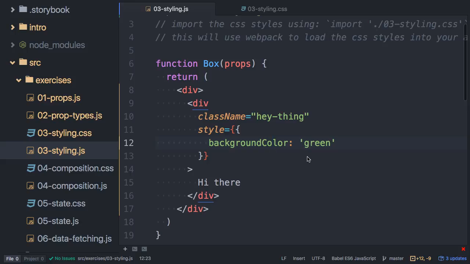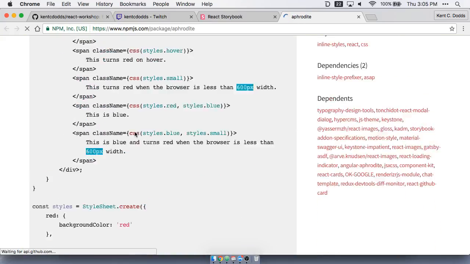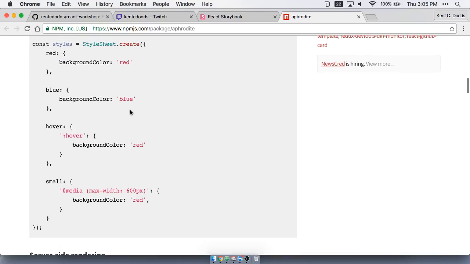My favorite flavor is Aphrodite. It's a really, really sweet library that allows you to create all of your styles using JavaScript objects, and then it will take those and inject them into the DOM at runtime. What it gives back to you is a class that you apply to your element, and then because those things were injected, it all magically works. It's super cool because it supports pseudo states and media queries, and all of this is happening in JavaScript.